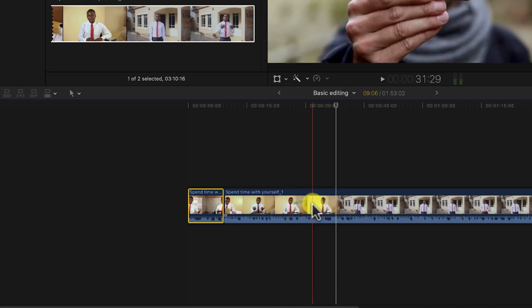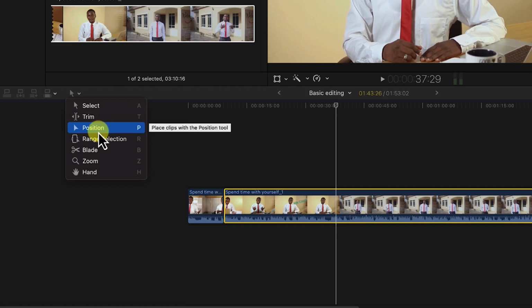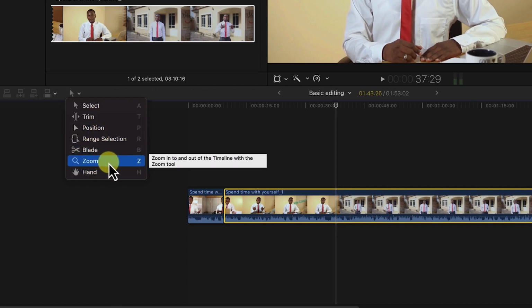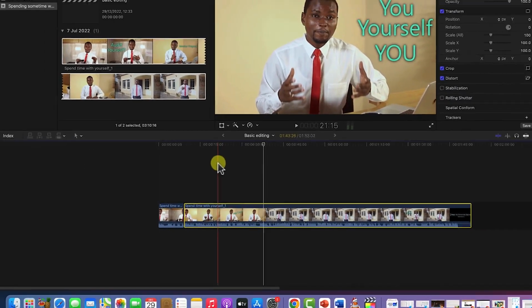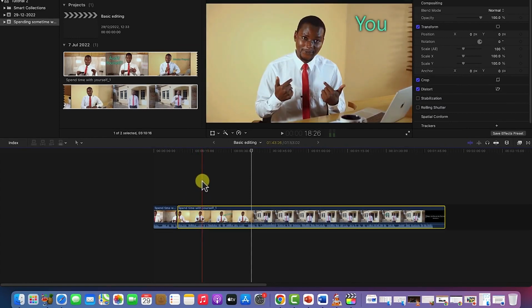So you can check out the other features that you can have from here as well, like the selection tool, and the trimming tool that we've just highlighted. You can do that with the letter T, the position tool, the range selection tool, and the zoom tool. You can zoom in and out using the letter Z, and the hand tool for panning and moving around. So this is basically how to do some basic editing with Final Cut Pro.